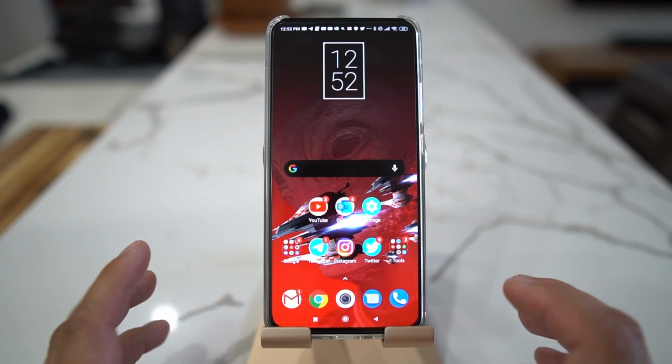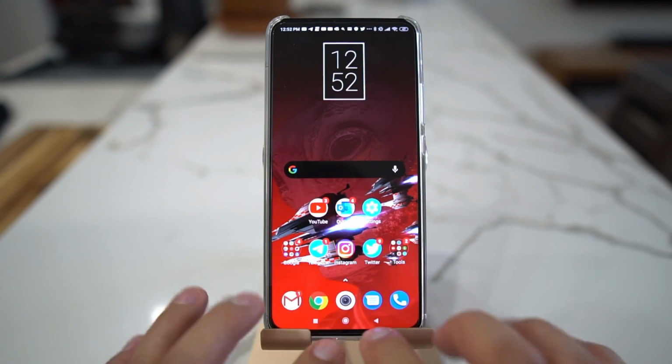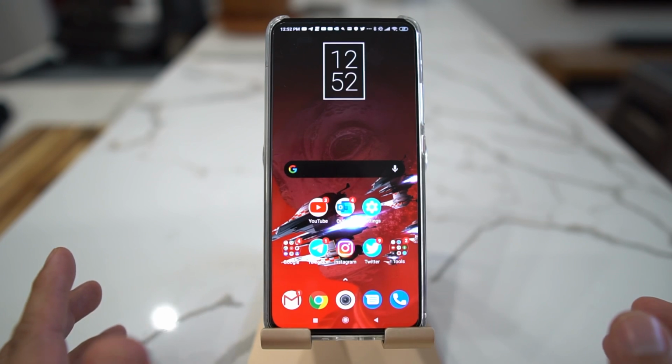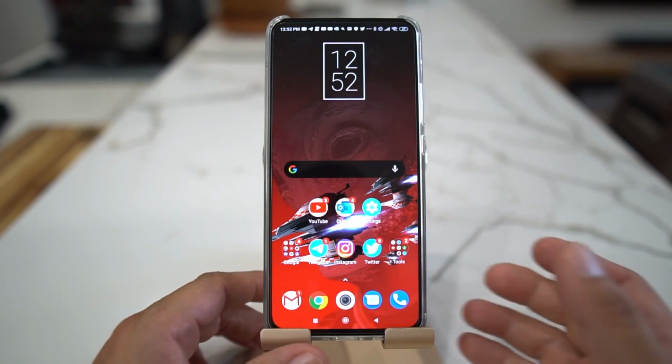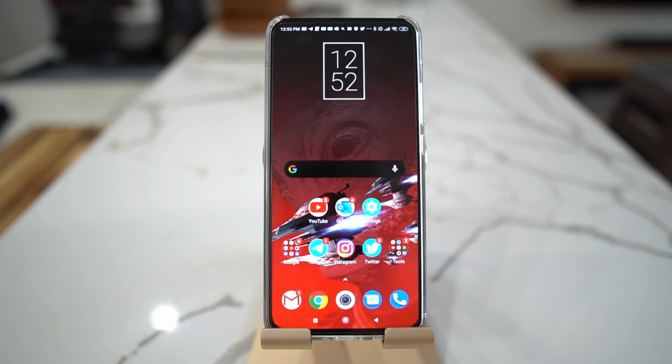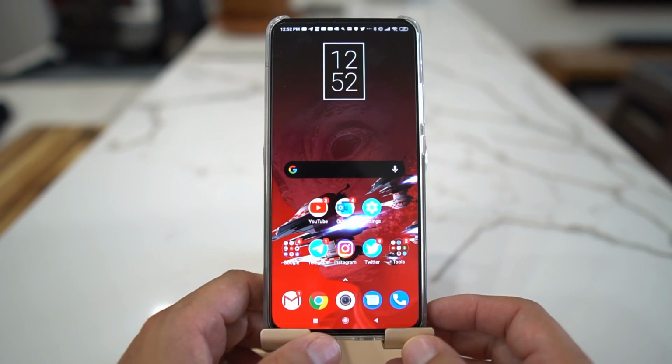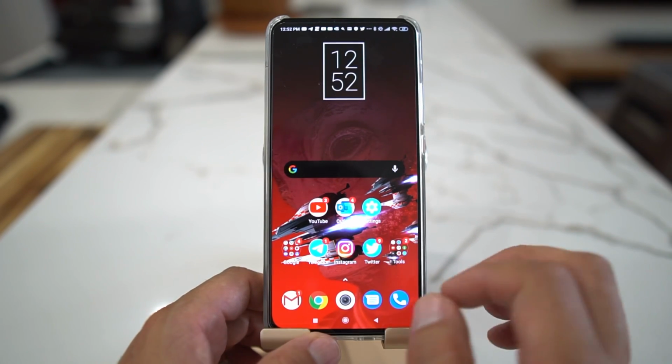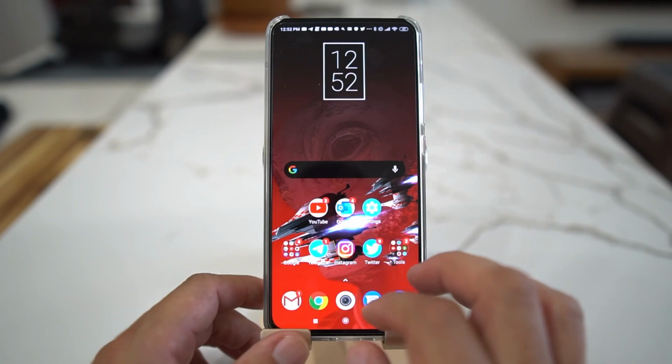Now, let's talk about gestures. Now, I use the button navigation on the bottom. I prefer those over gestures on Android. I just don't think they're fully matured yet. I think Apple does a better job with their iPad and also their iPhones when it comes to gestures.